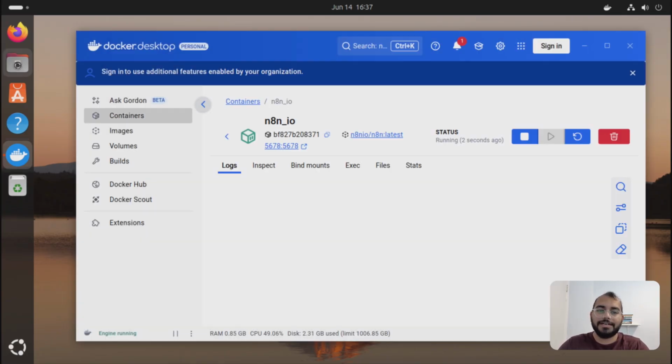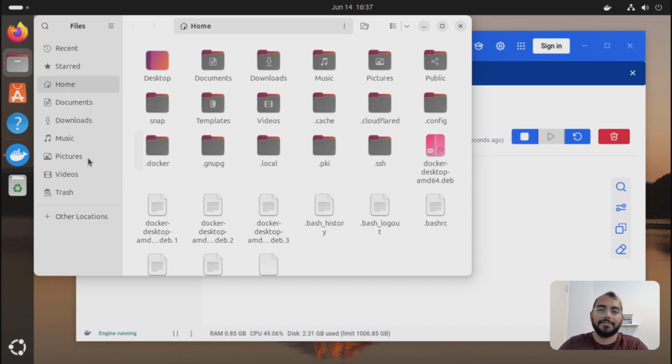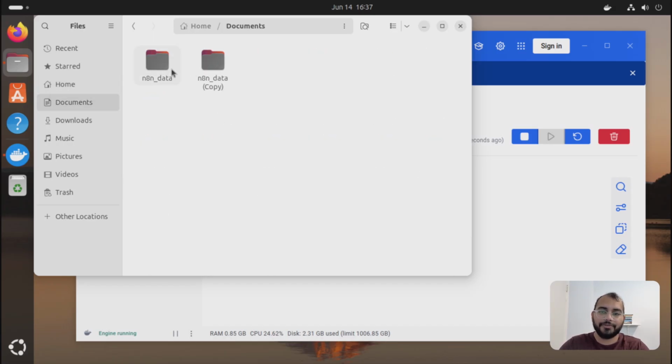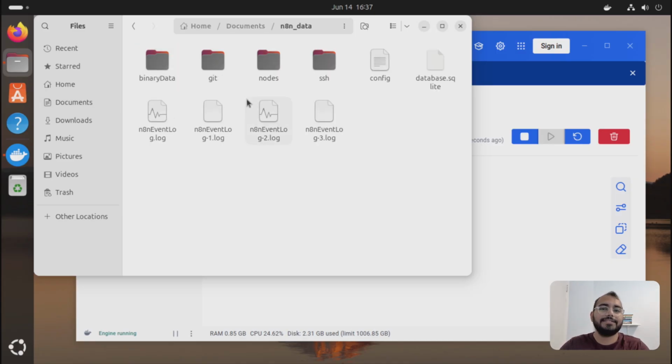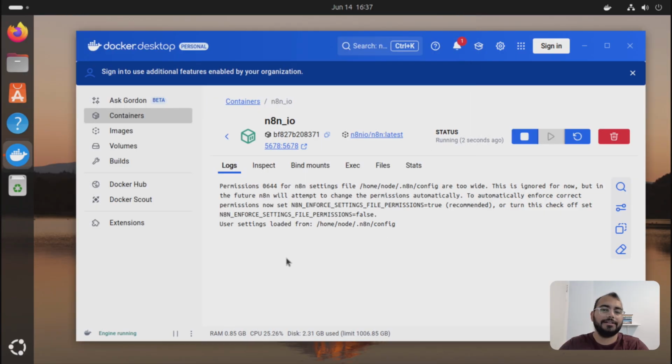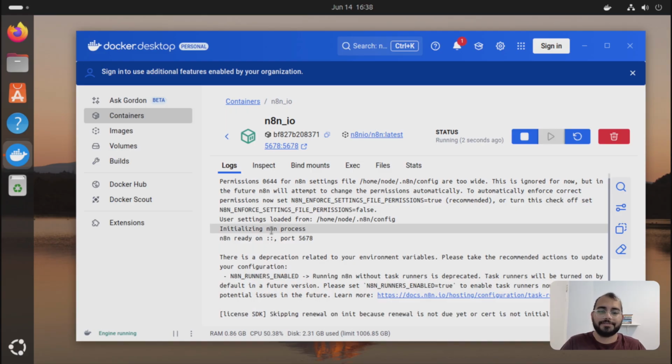So as long as your data is stored in the same directory, it's not going to be lost. If you go here, you can see your data is still stored. Even if you delete the container, the data is still there. So you can rerun it, and you should have the latest version of n8n. So let's see first that it runs, and then we'll see how it works.